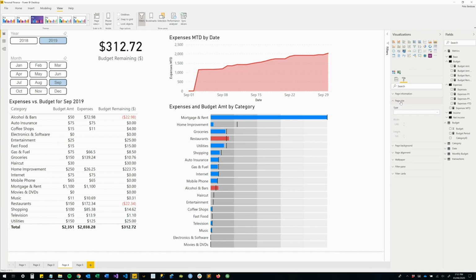Here we have the ability to choose from a few different preset page sizes. Power BI defaults to a 16:9 aspect ratio, which matches the aspect ratio of most widescreen monitors in use today. We can also choose a 4:3 aspect ratio, which is closer to a square in its proportions, or a letter size, which is 11 inches long by 8.5 inches wide.